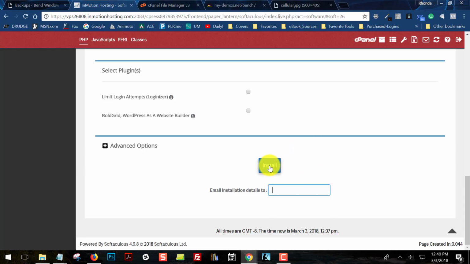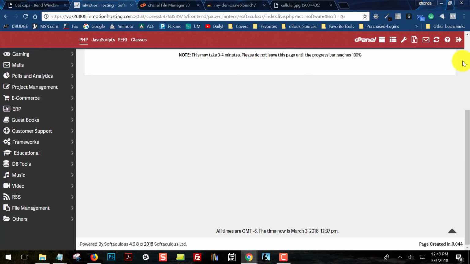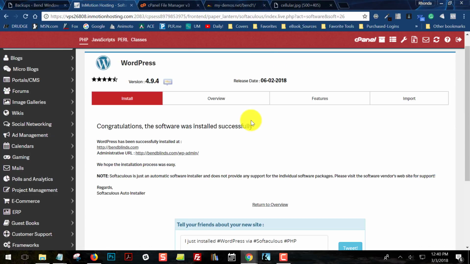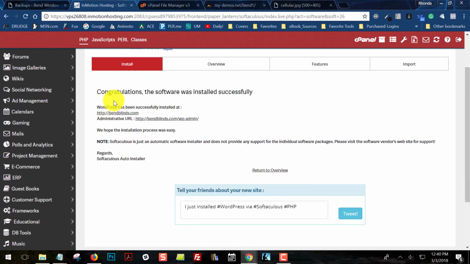So anyway, you do all that, and then you click Install. And it'll take, I don't know, 3 to 4 minutes. I'm just going to pause the video so you don't have to wait and listen to me babble. Okay, it has been installed. And now here it shows where it was installed. It was installed on benblinds.com.